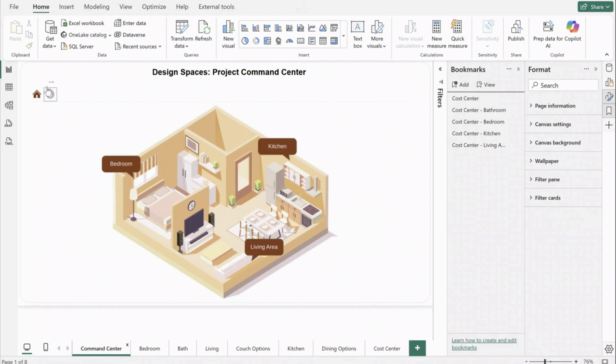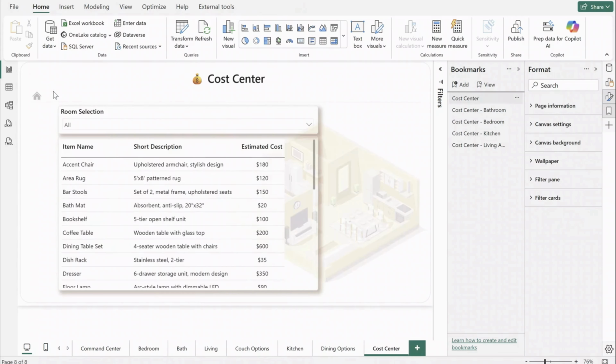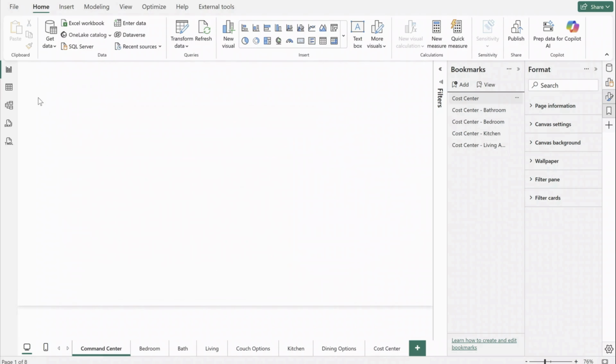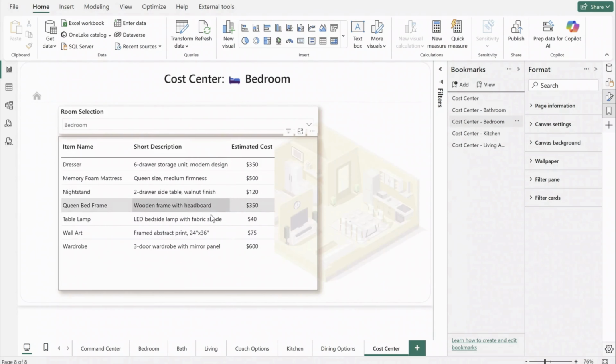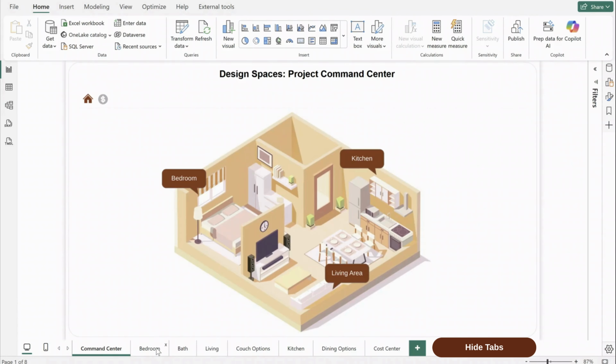After assigning all actions, click each button to make sure it takes you to the correct page or view. This confirms your navigation works as intended. Now that everything is working, the final step is to hide all the pages except your landing page, which in this case is the command center.